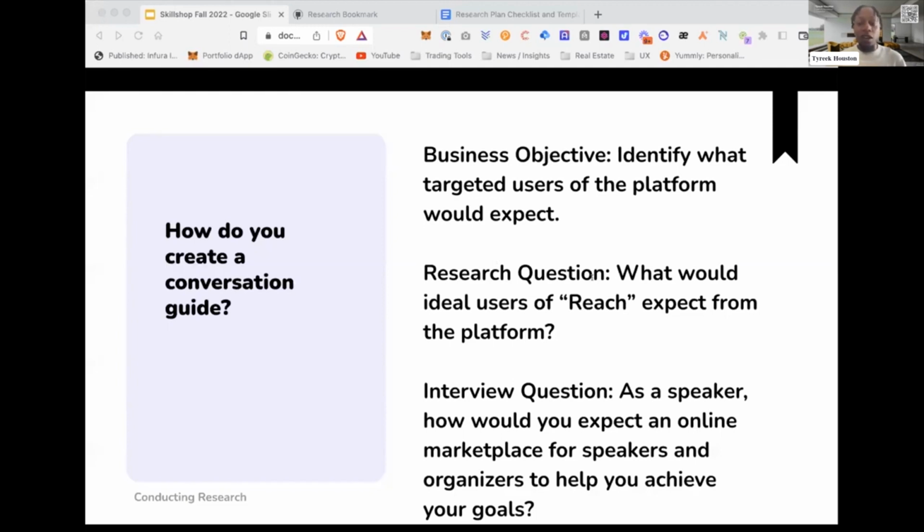A good question to ask somebody that you're moderating an interview with is, as a speaker, how would you expect an online marketplace for speakers and organizers to help you achieve your goals? And I think that resonates with ideal users who are speakers, who are looking for marketplaces, right? And you can see how we sort of thought through this process of reframing, right?